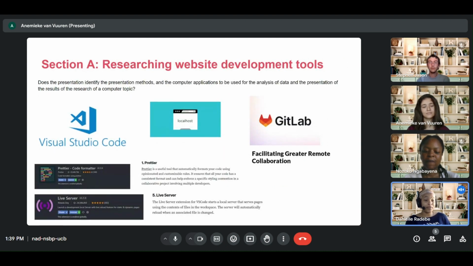Researching website development tools. The main tools that we used to complete this application were Visual Studio Code for the development itself, obviously localhost for the hosting of the application, and then GitLab for the storage of the files and the collaborating. The reason why we chose to use Visual Studio Code was because of the extensive and useful features it gives for development, especially in the web development realm.